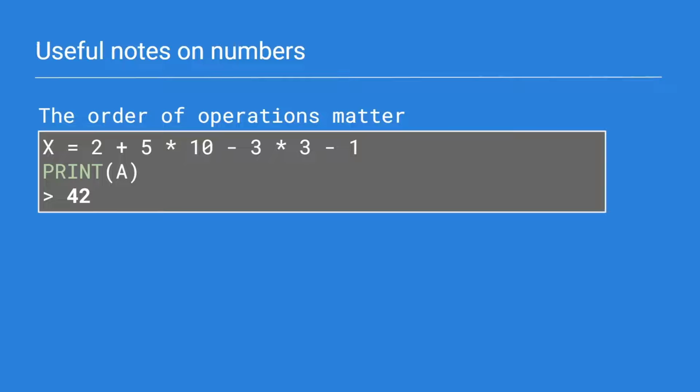If you wanted to alter the order of operations, you could use parentheses to force the computer to first do the computation under the parentheses before executing them with the operators.